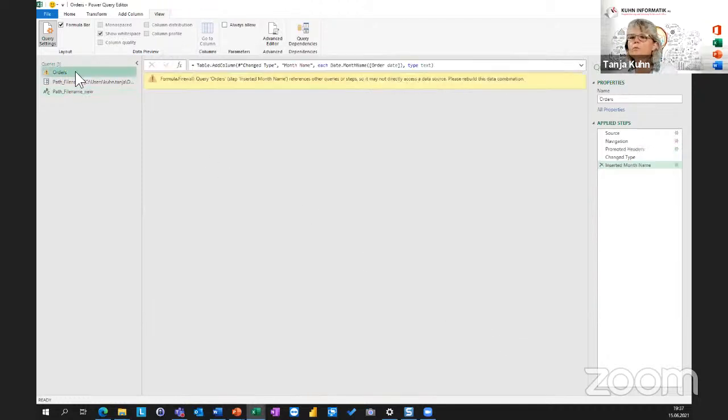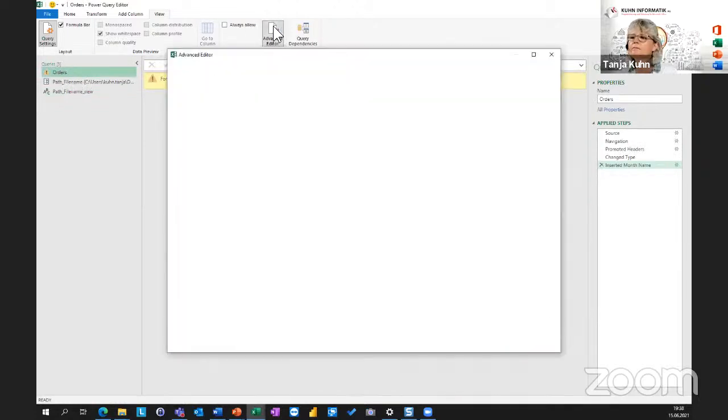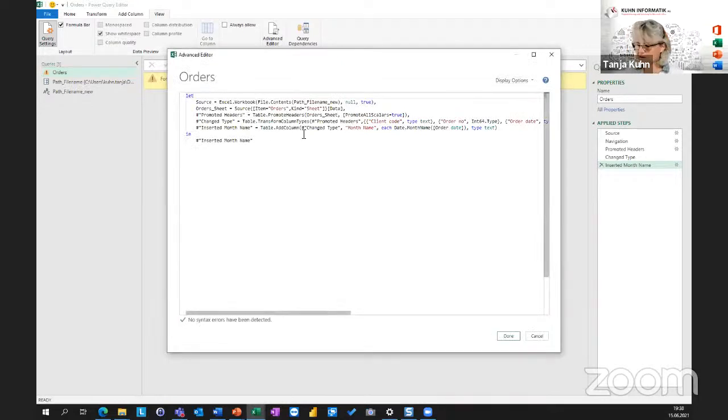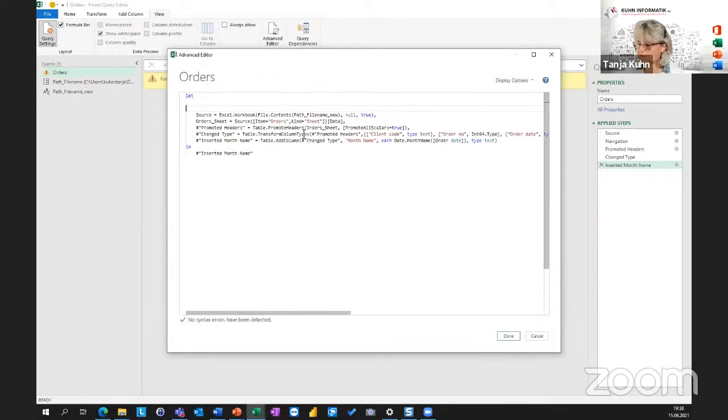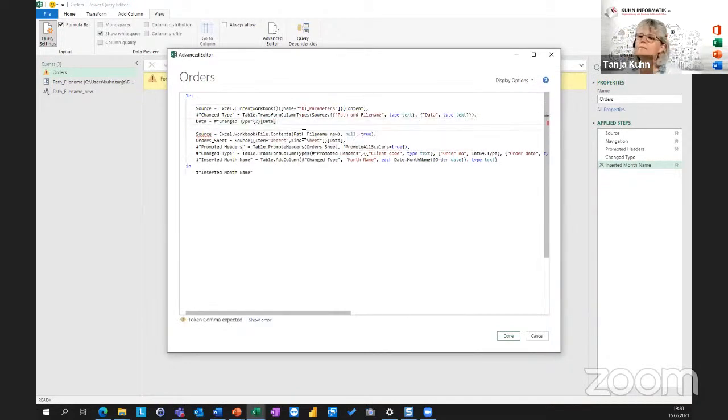And then I go to my orders query, also in the advanced editor. And on the top, after the let, I press Control-V to paste in these 3 steps. So now we have to change a little bit here in the M code. The first thing is we now have 2 source steps that will not work. So I rename the first step now to source parameter.